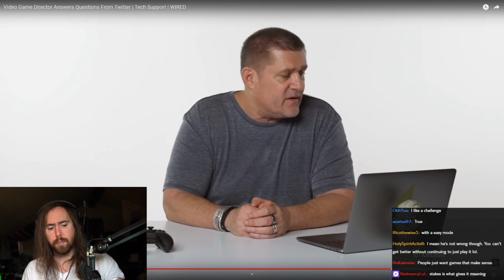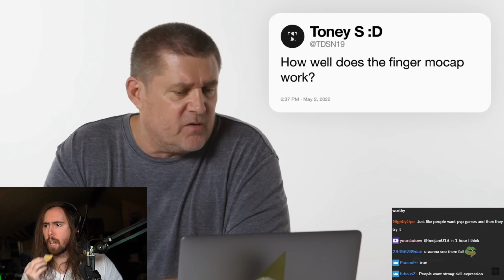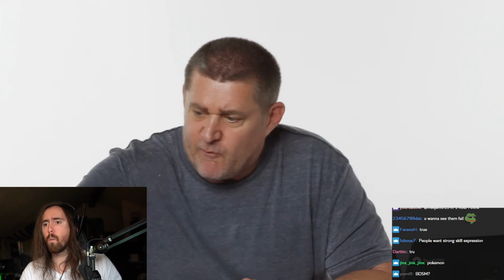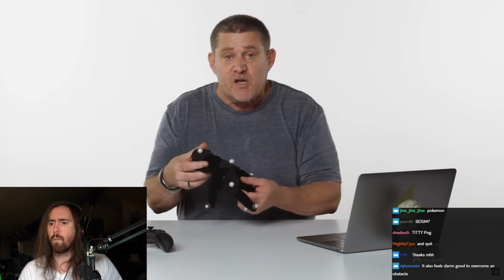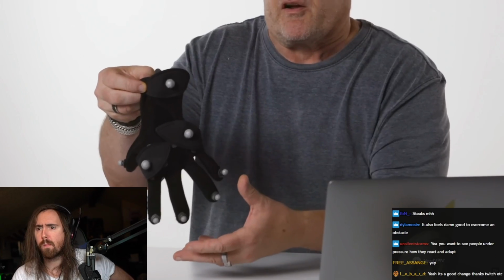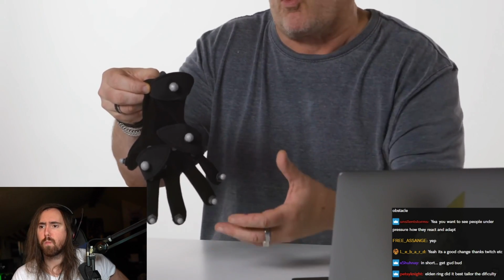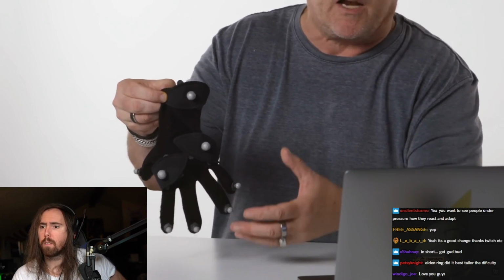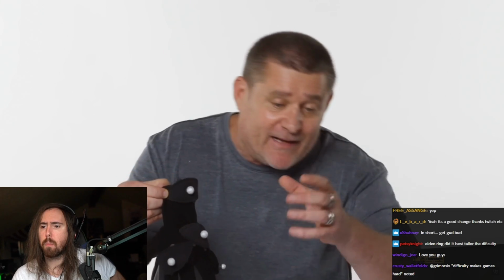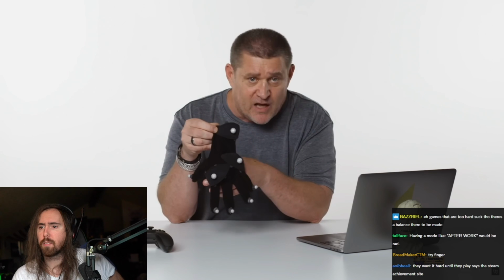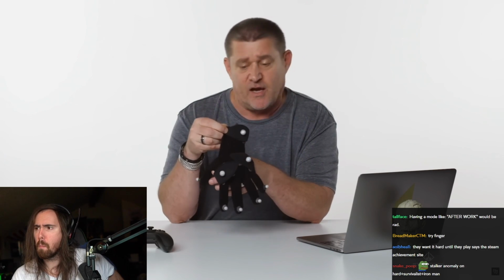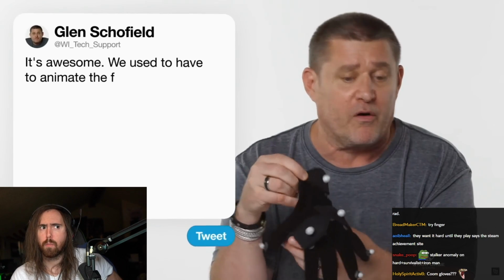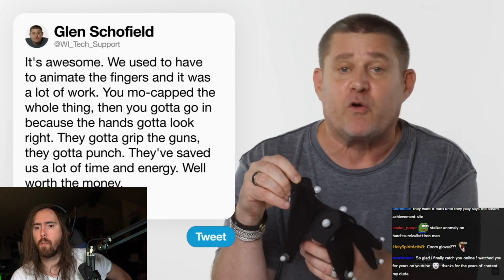How well does the finger mocap work? Well, I have one right here. It's awesome. We used to have to animate the fingers, and it was a lot of work. You mocap the whole thing, then you've got to go in because the hands have to look right. They have to grip the guns. They have to grip this. They have to punch. They've saved us a lot of time, a lot of energy, and a lot of headaches. Well worth their money, and they work great.